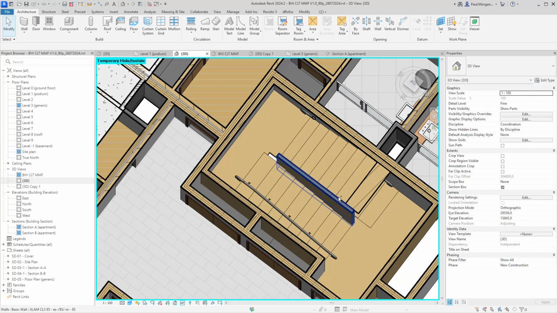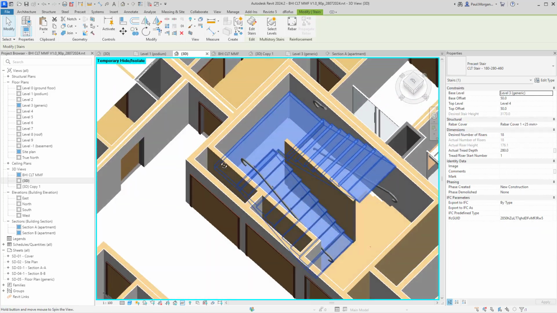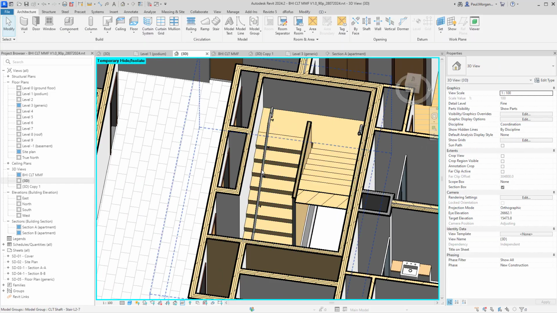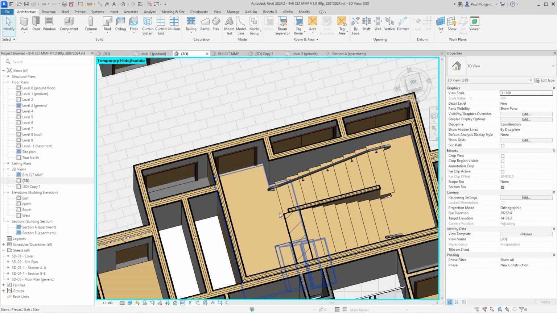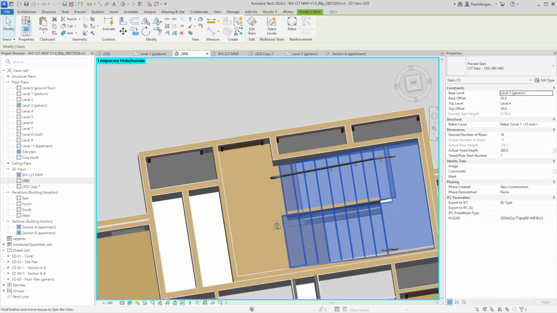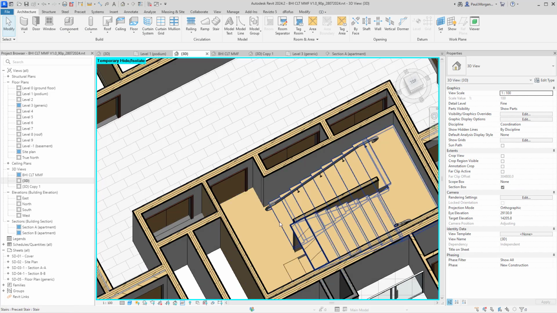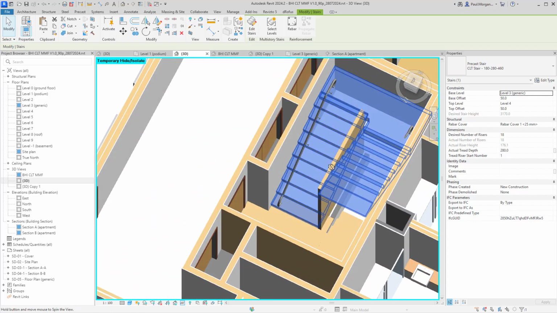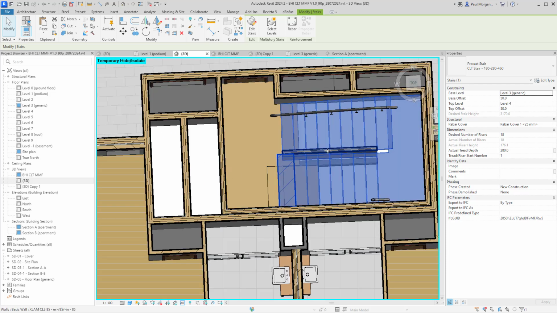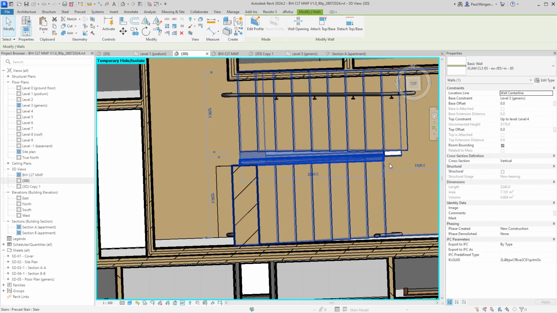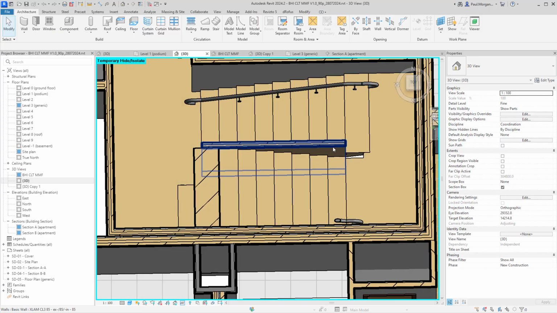All right. And that's looking a lot better. Not perfect, but a lot better. Forget the handrails for now. Remember, the handrails are separate. We'll deal with those in a second. Okay. So this looks a little bit strange. This wall looks like it needs to be further along this way, like so. But we'll look at that in floor plan.